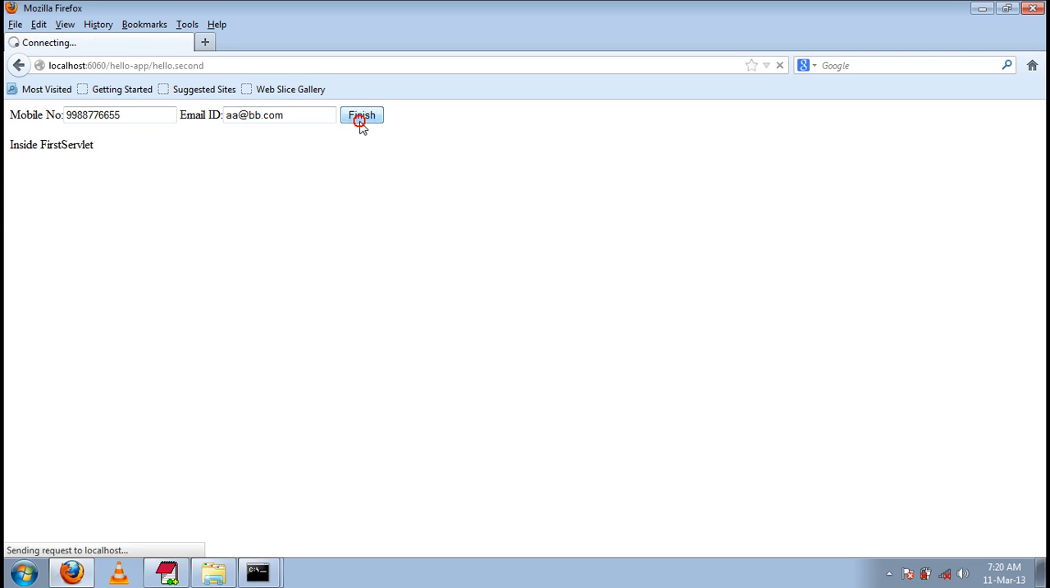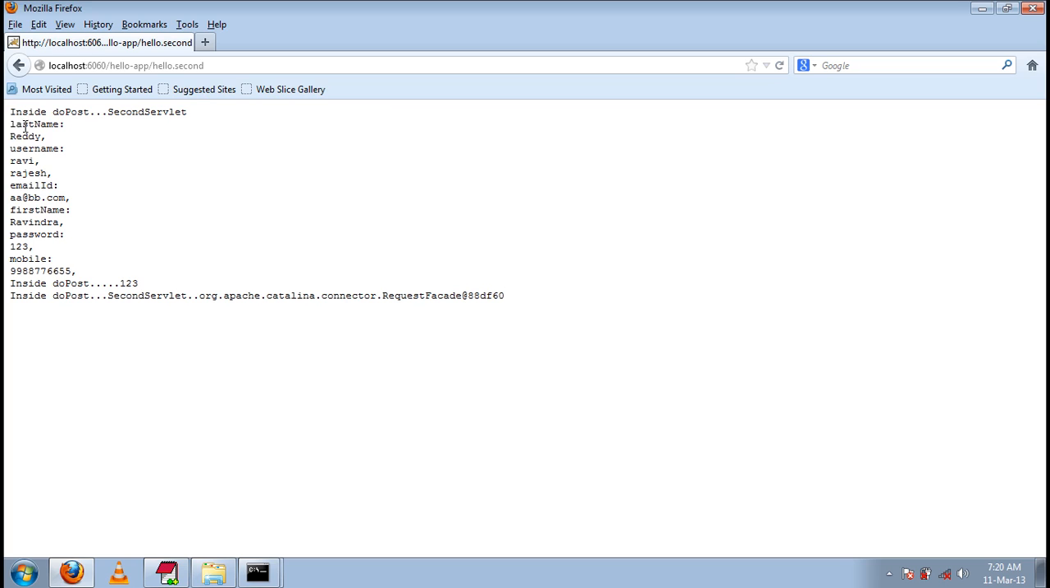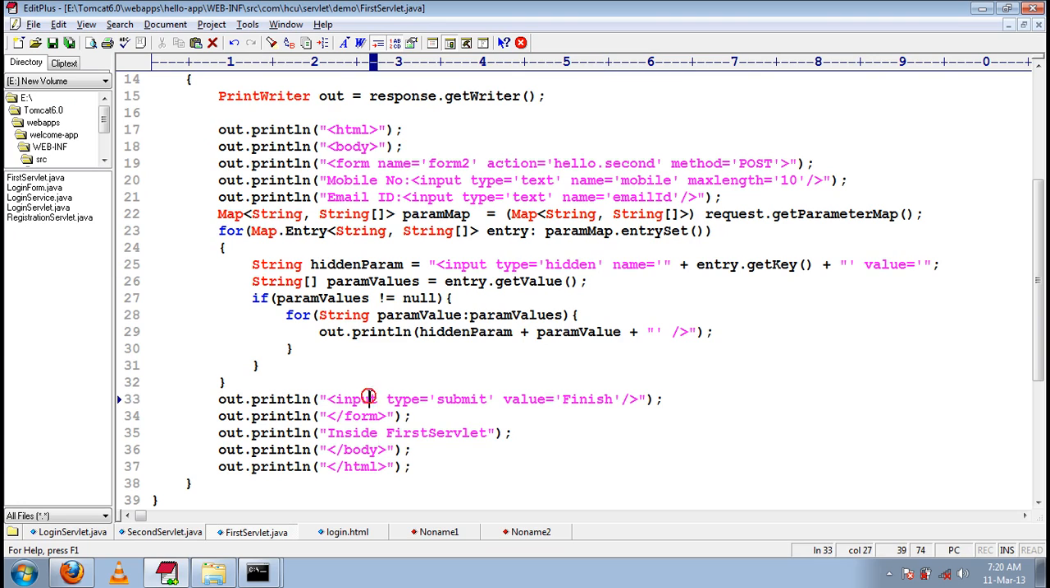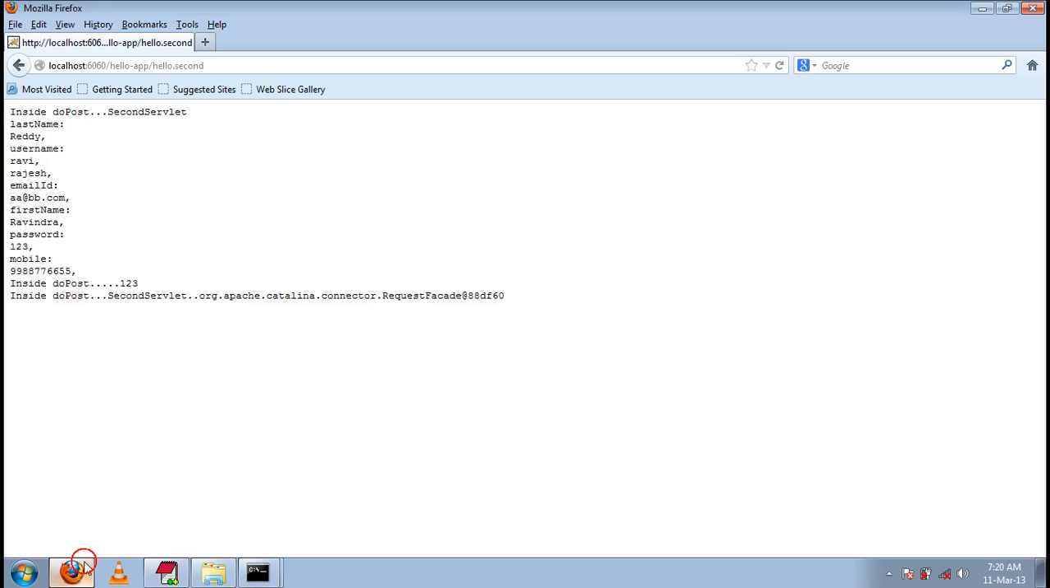So these values, first name, last name, username, password, all these values are maintained in the session through hidden form fields. Understood the session management concept? So, the first approach of achieving session management is through hidden form fields. But there is a disadvantage of using hidden form fields.